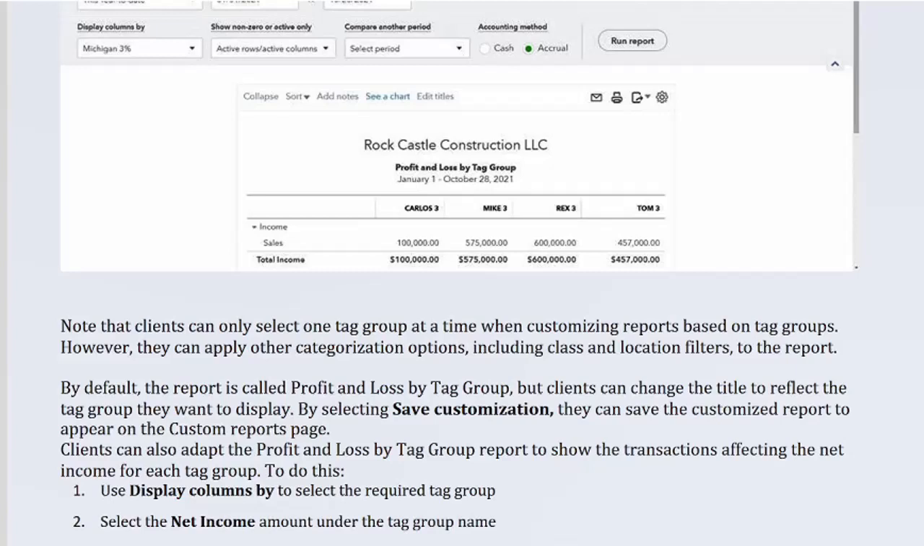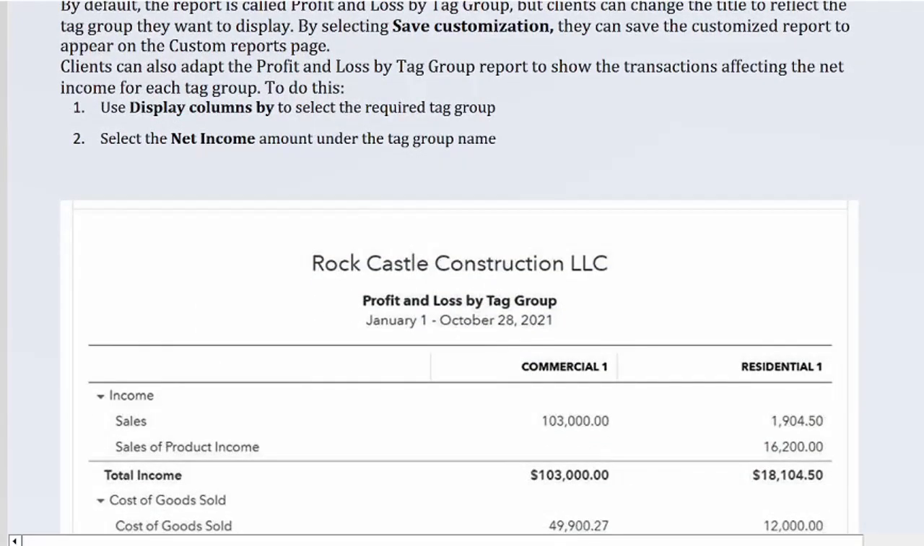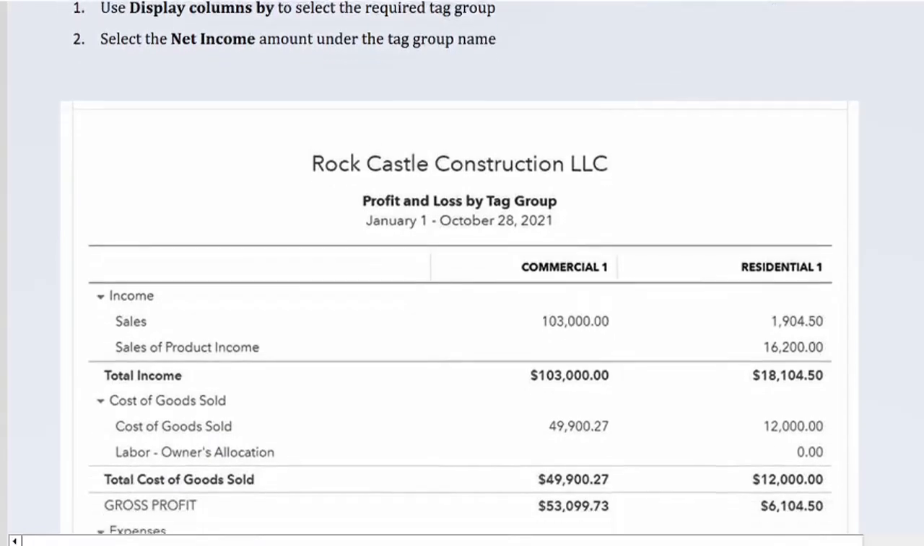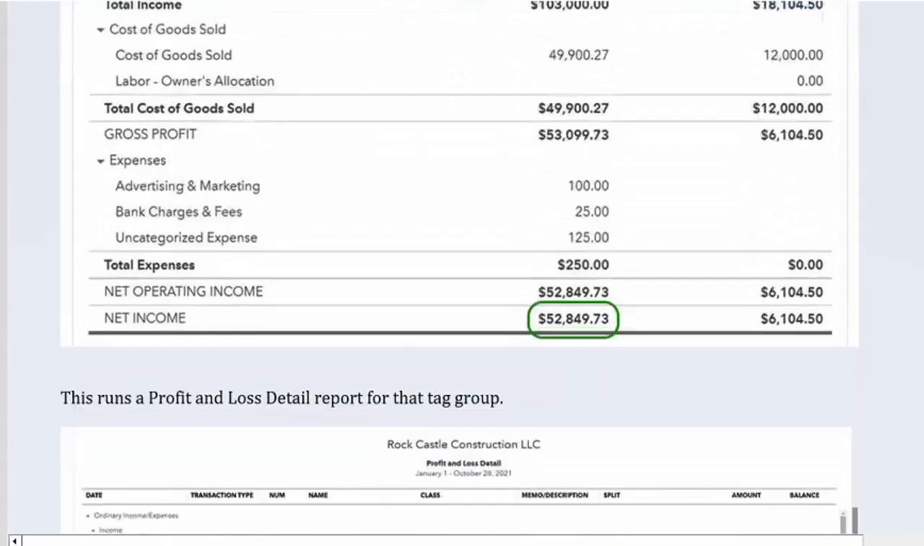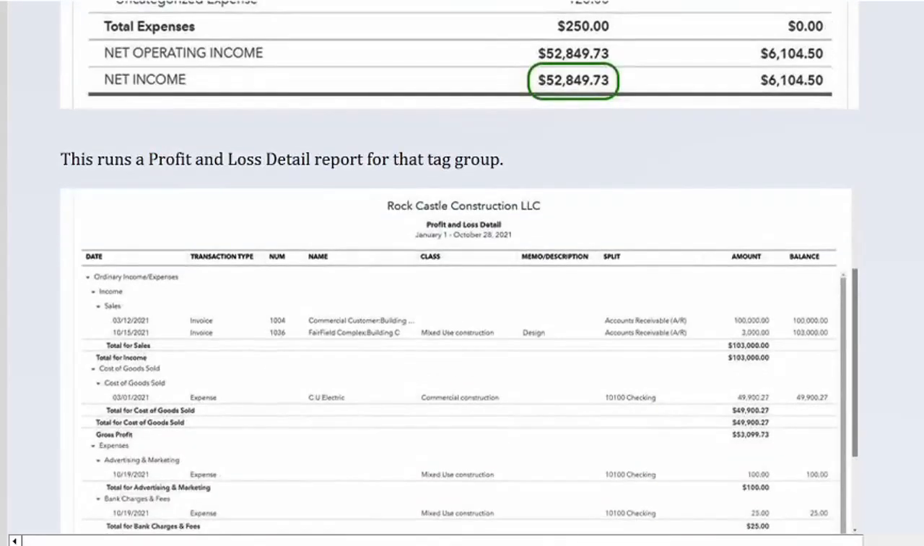Clients can also adapt the Profit and Loss by Tag Group report to show the transactions affecting the net income for each tag group. To do this, use Display Columns by to select the required tag group. Select the net income amount under the tag group name. This runs a Profit and Loss detail report for that tag group.